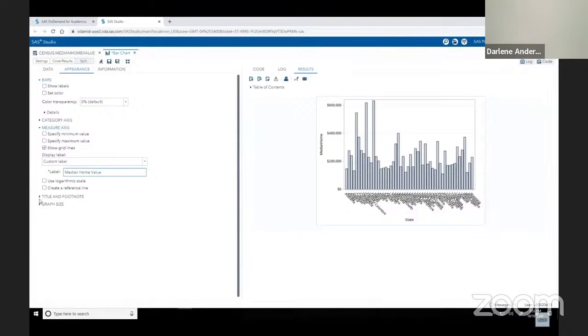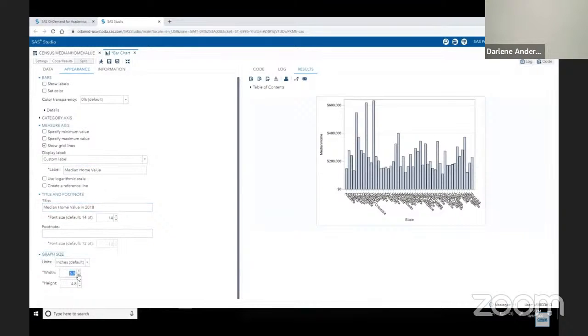Next, the title. I'll expand the title and footnote heading. And let's call the title Median Home Value in 2018. Finally, the graph size. I'll expand the graph size heading, and for the width, let's bring that up to 10 inches, and I'll leave the height at the default 4.8 inches.